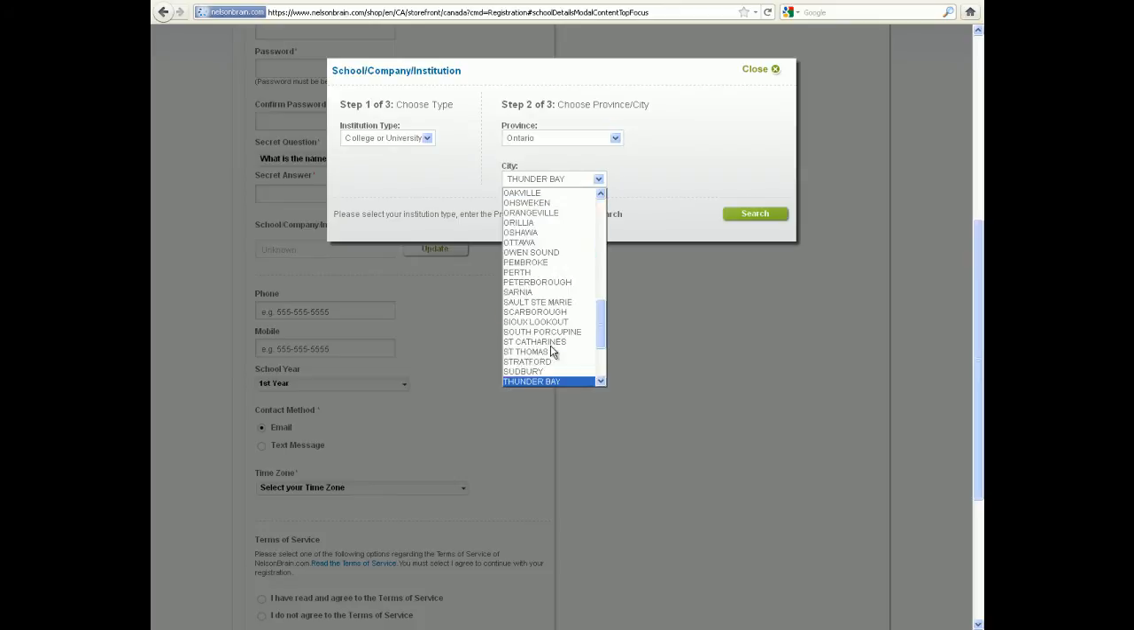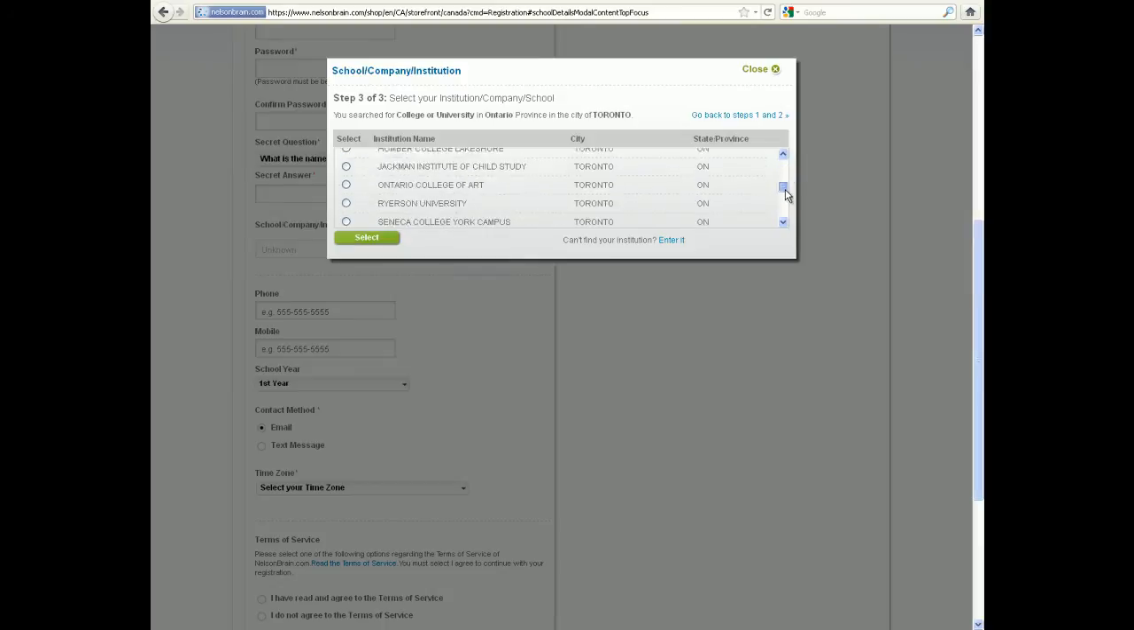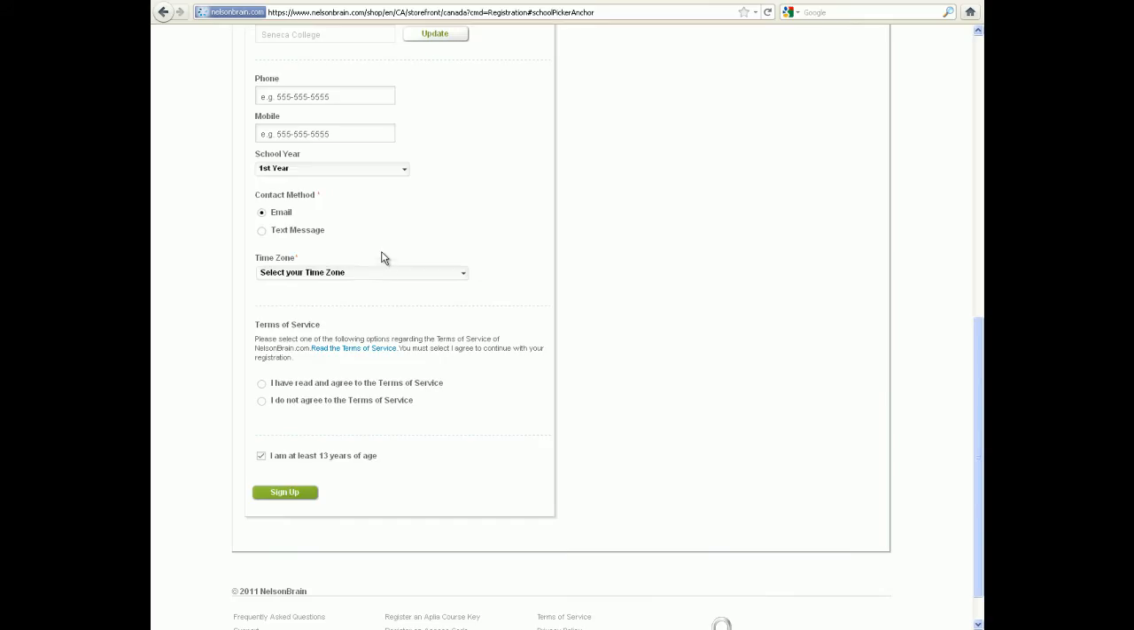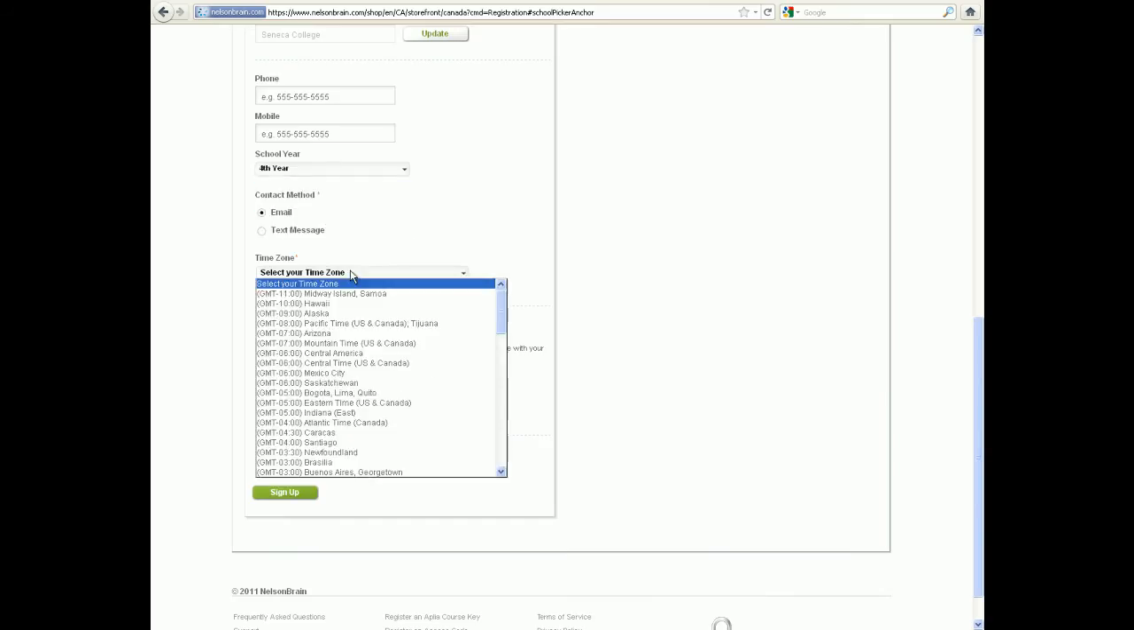Click on Update, then choose the appropriate information and click on Search. Tick the box next to your school name and then click on Select. If you do not find the name of your school, click on Enter it to type in the name manually and click on Submit. Then finish filling out the page and click on Sign Up.